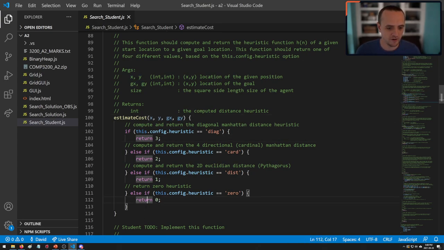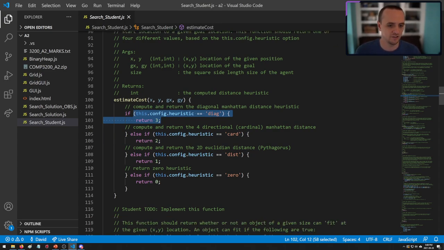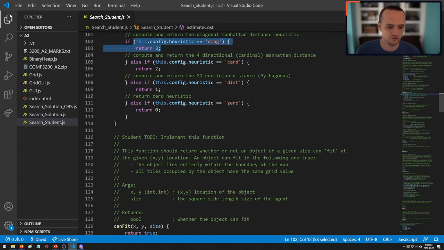So I've already written this here for you, and 0 is already done, right? So if the heuristic is 0, return 0. If it's dist, that's the Euclidean distance. If it's card, that's the cardinal Manhattan distance. And if it's diag, that's the diagonal Manhattan distance. So you would just return them in those locations.